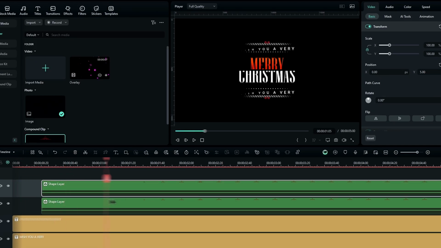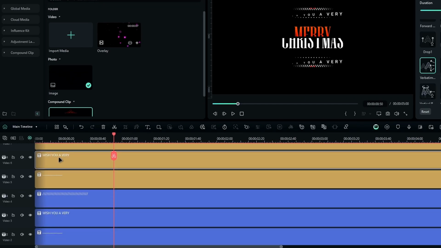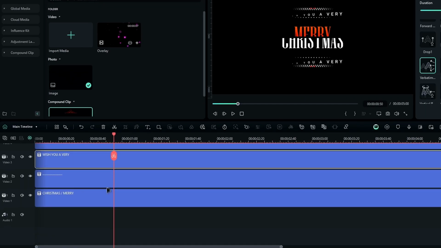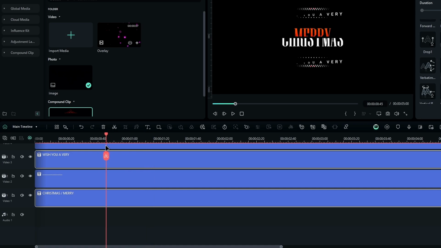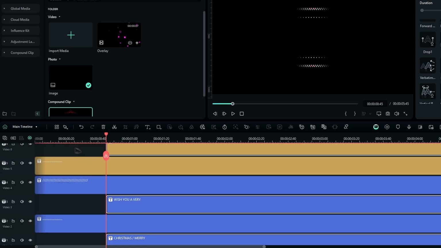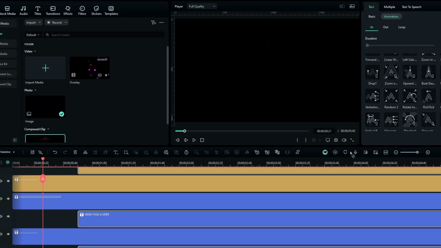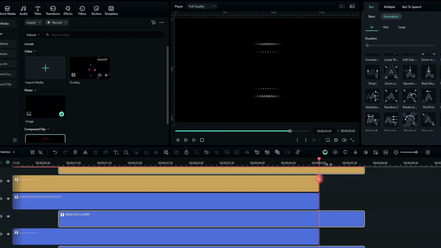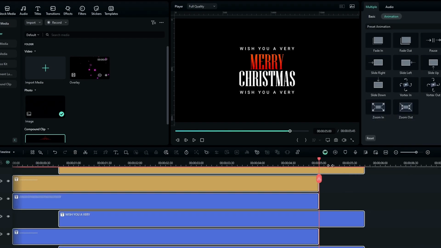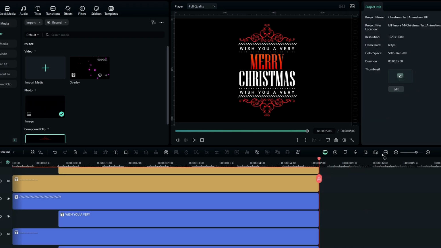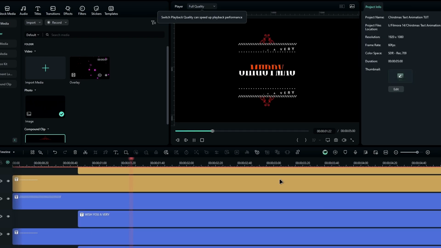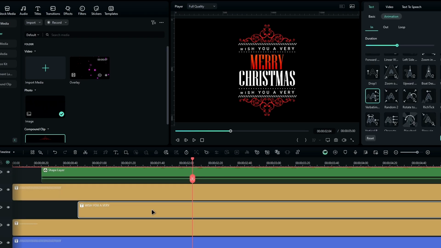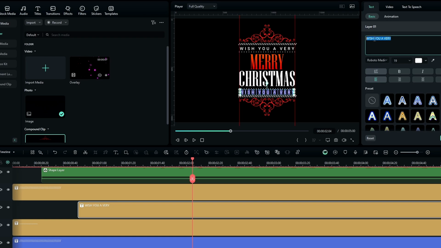Alright, next let's adjust these layers because all the animations are happening at the same time. So I adjust these layers like this. You can see now the animation looks much better. You can change the second text to a different line. For example, I changed it to Happy New Year.